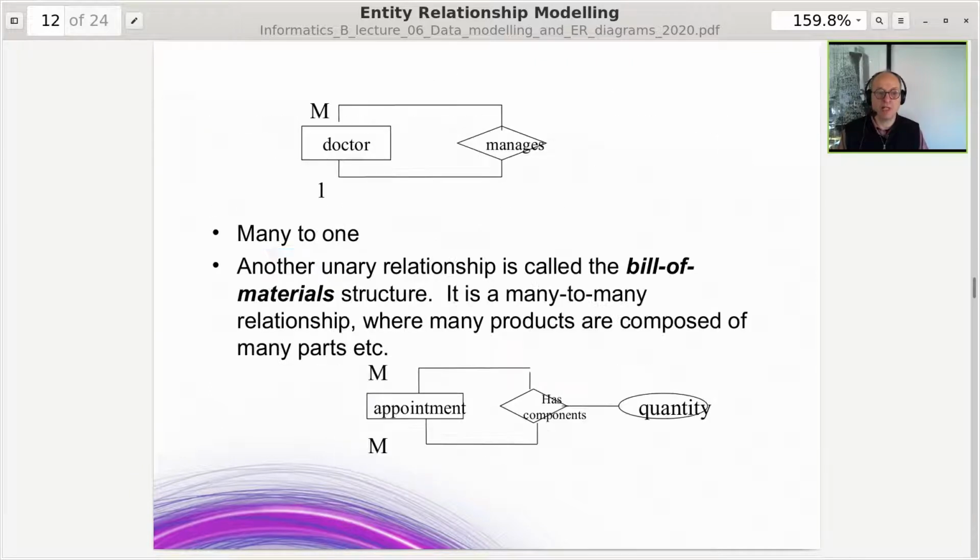Between this one entity type, binary, and another one entity type, it's a one-to-many. So a doctor manages many doctors. I'm a single doctor. I manage many doctors. That's why we've got a one on the one side and many on the many side. But then I'm a single doctor, I'm managed by one doctor, many to one.